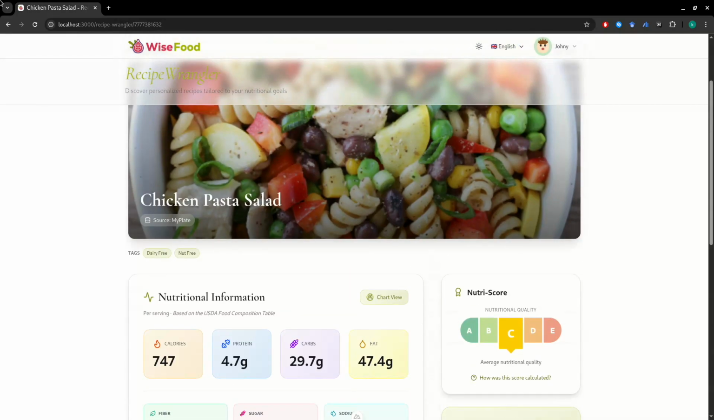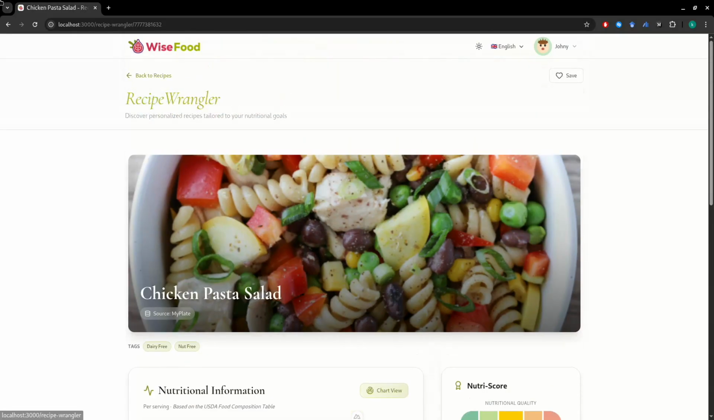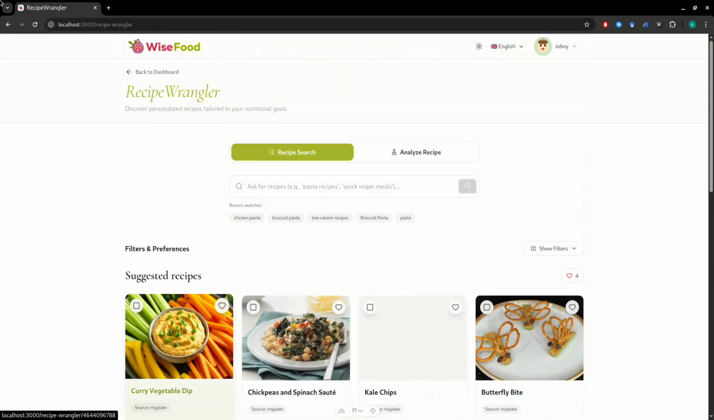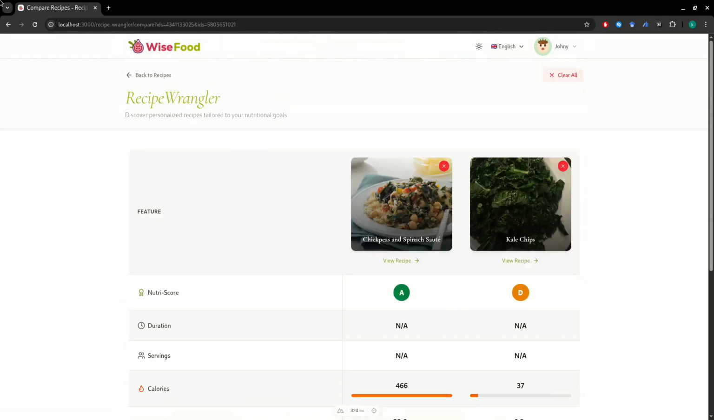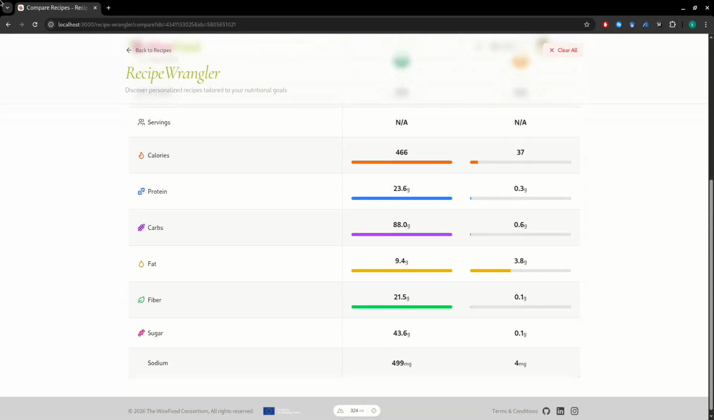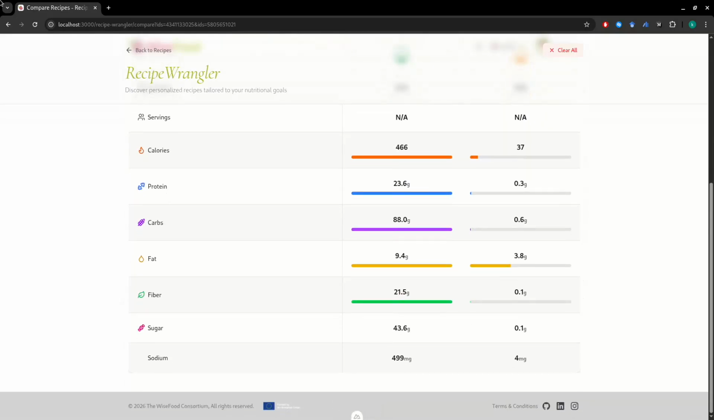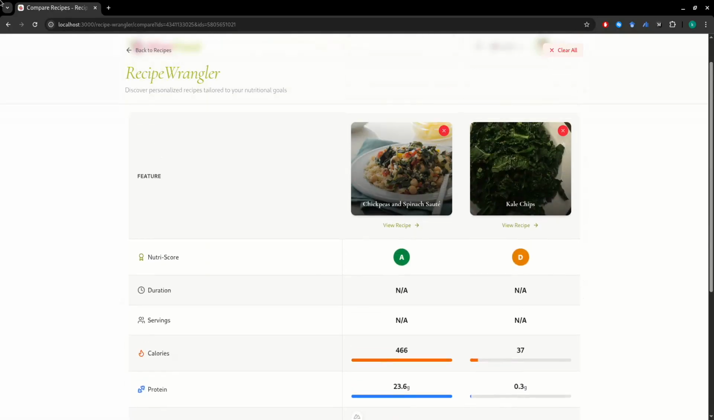Now, going back, we can put a recipe we like in the favorites. Let's say we select two recipes we like, such as this one and this one. We can go to Compare and see the recipes side by side to compare them in terms of Nutri-Score, calories, protein, and so on.